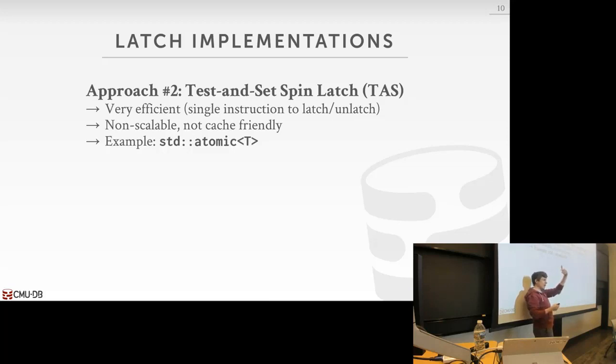So think of the latch as set to 0. I check to see whether it's 0. And if it is, then I set it to 1. And that means I've acquired the latch. And you can do that on modern CPUs in a single instruction. Right, you don't have to write C code like if this, then that.